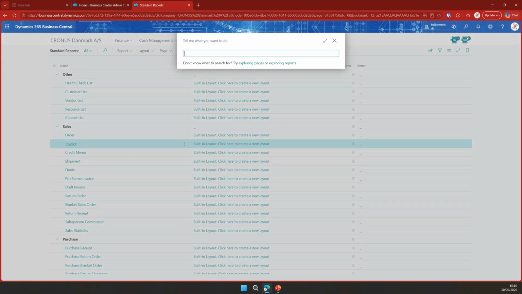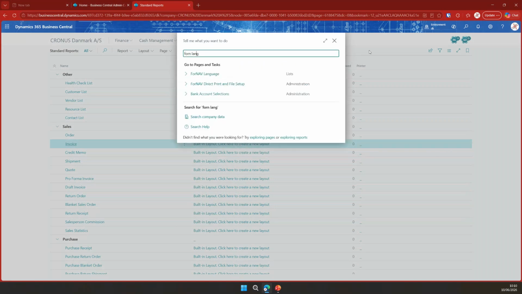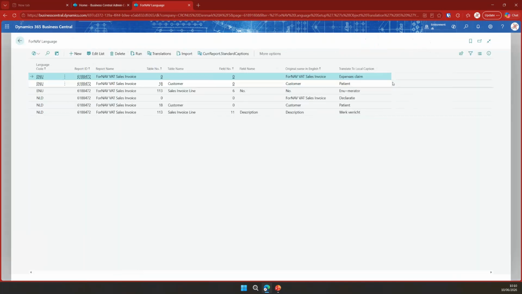Finally, you can see and change all of your language changes in the FORNAV language. This has been there in Business Central in FORNAV since forever. We just made it a bit easier to work with the button on the report card.